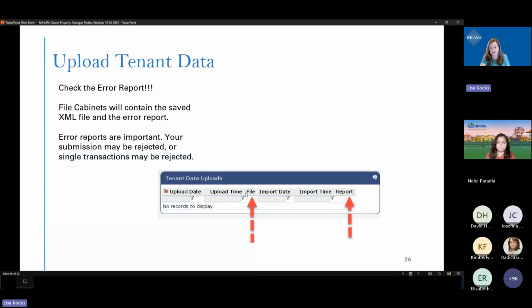So your XML file saves. It's right here. And your report saves. Please do not send the XML file in an email to New Jersey. XML files have confidential, sensitive data, like Social Security numbers, in them. You should never be just attaching them to emails and sending them around. Your XML file always saves, so you don't have to send it to your compliance officers. They can see it in Midas.